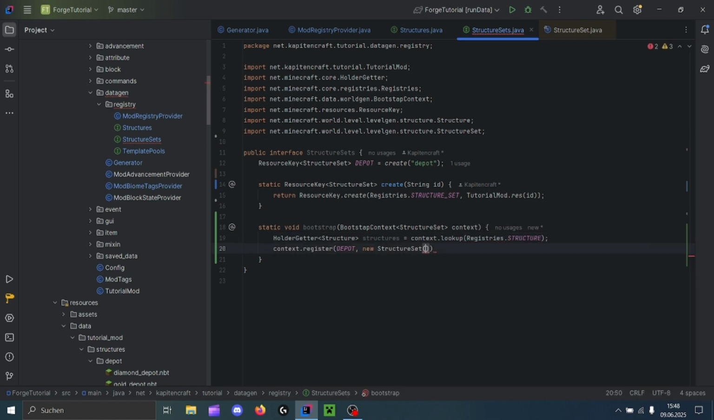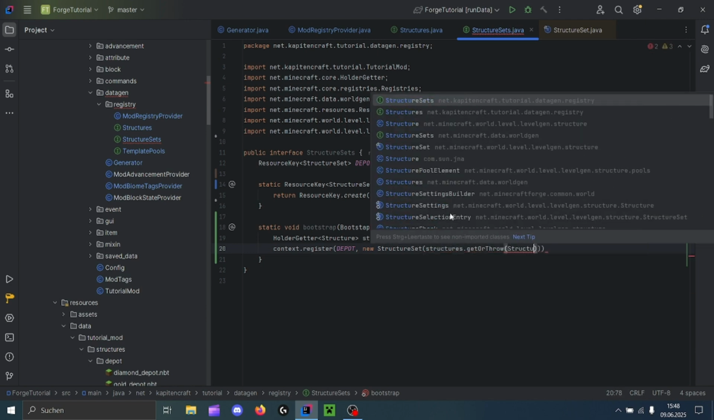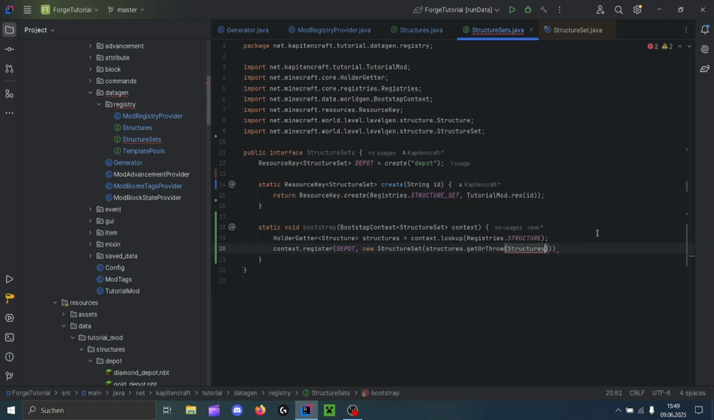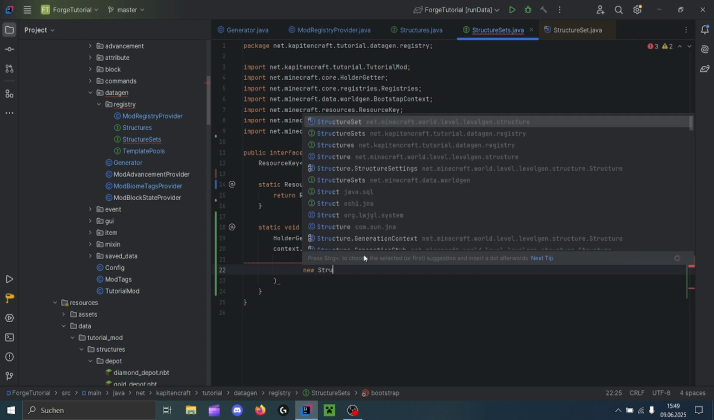registries.structure, and then we can use structures get or throw structures. In this case, the tutorial mod's registry structures and depot, and then besides this, which gets the structure for the structure set, we also need a new structure placement.